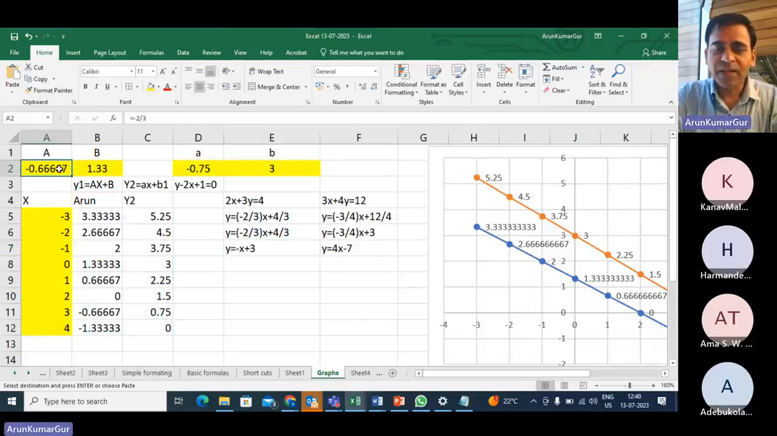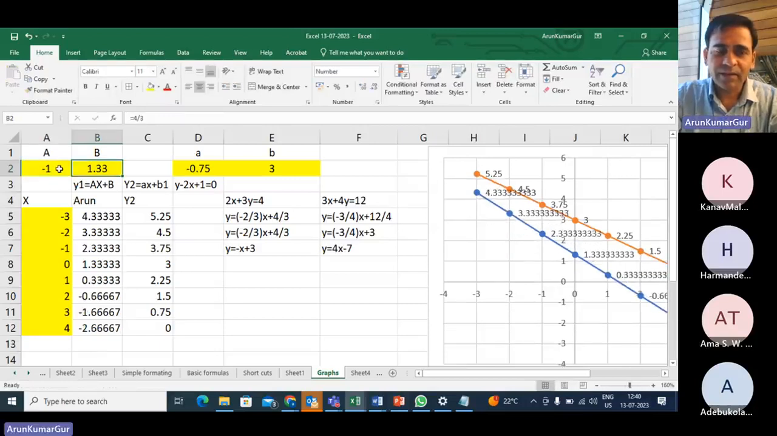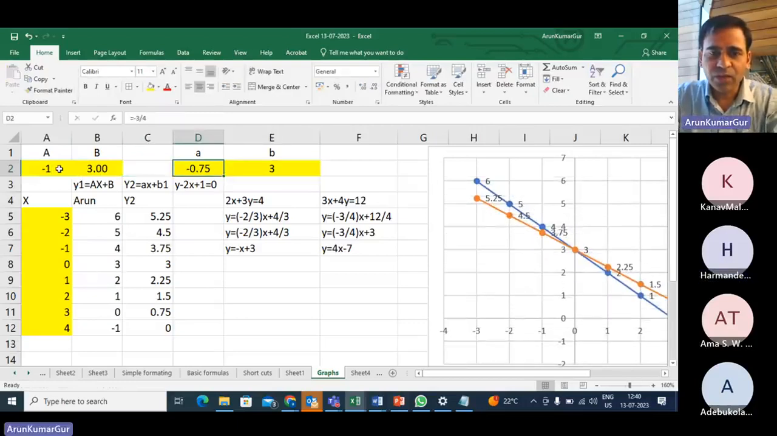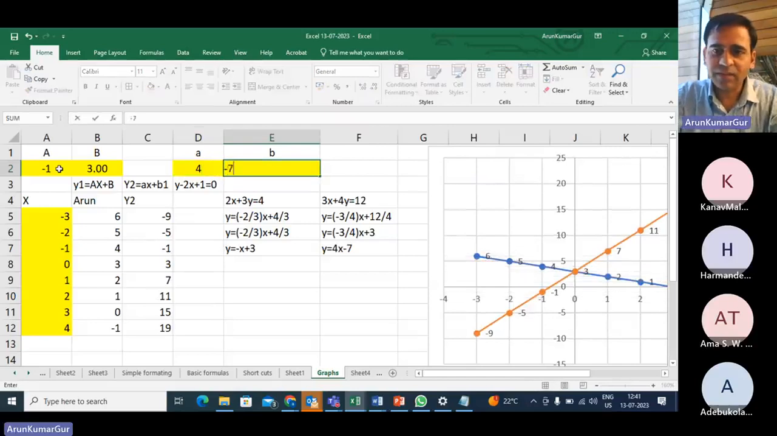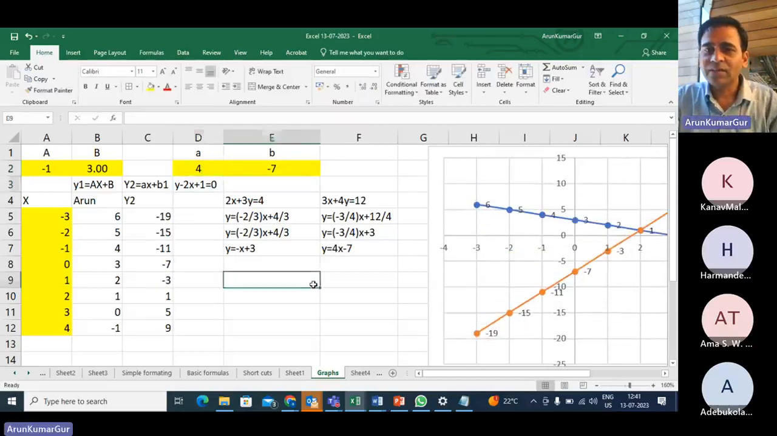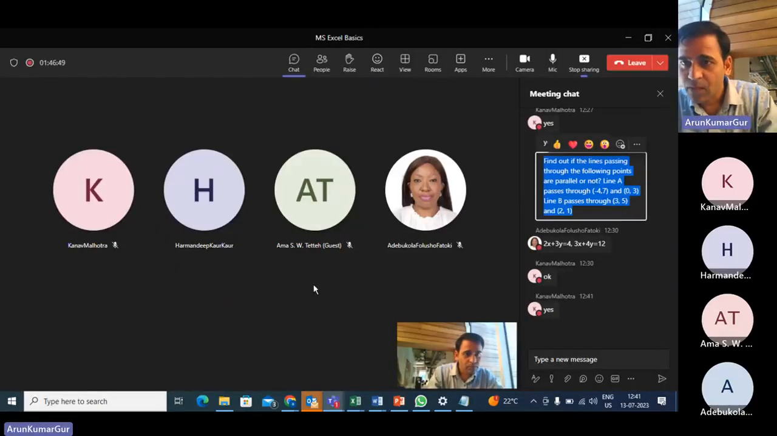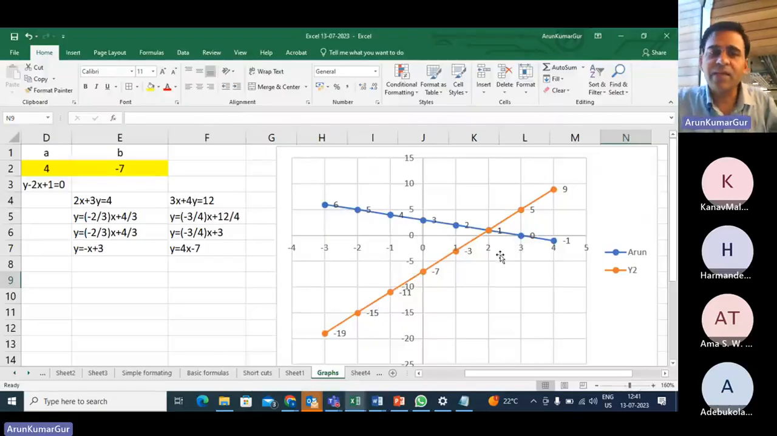We have here -1, and here 3. Here it is 4 and -7. Here you get the answer. Easy. Is this the same graph that you are supposed to make? Brilliant. Are they parallel or not? They are not parallel. Yes, we can see they are not parallel.